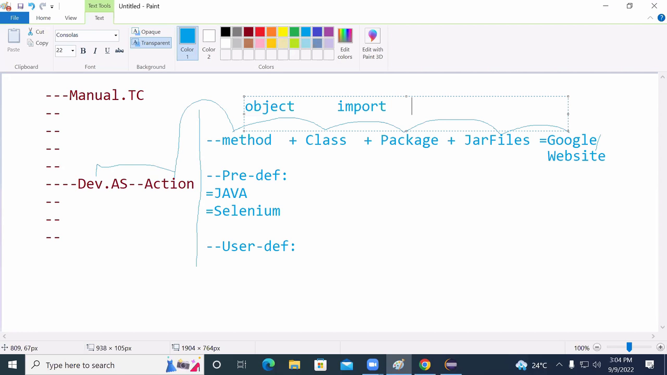How will you get access to the package? By adding jar files to the project. So you need to add jar files to the project. Once you have added jar files to the project, you will be able to access that package.